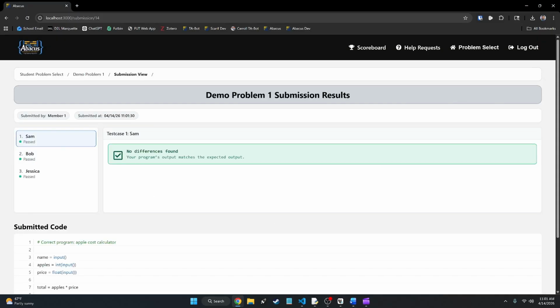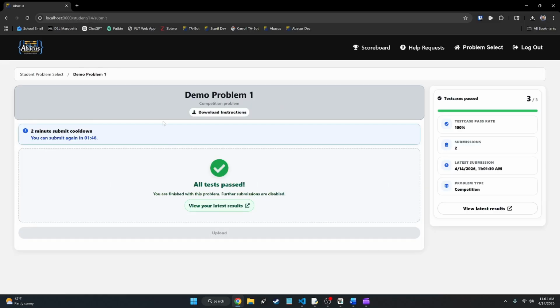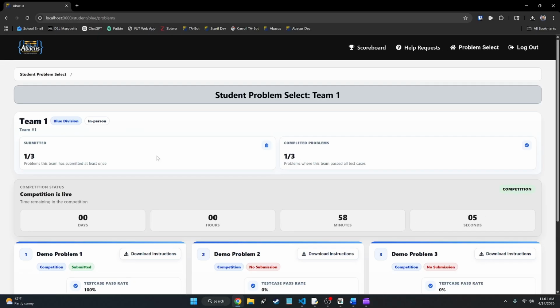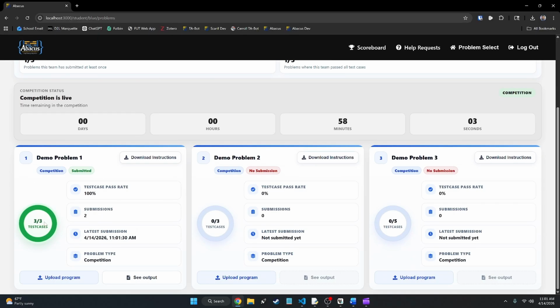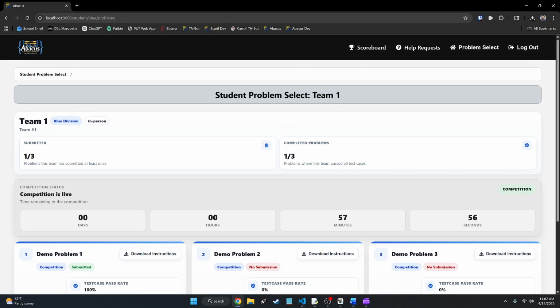And as we can see, there are no differences found between our program's output and the correct solution's output. We can go back here, see that our 2-minute countdown has started, but it indicates that all test cases are passed and that we can't submit to this program because we have already passed all test cases. If we go to Problem Select, we can see that 3 out of 3 test cases are passed, and again, we can move on to a different problem.